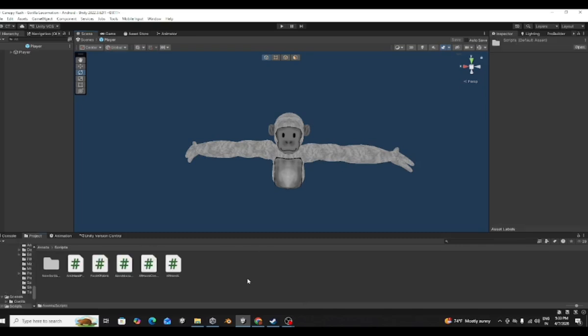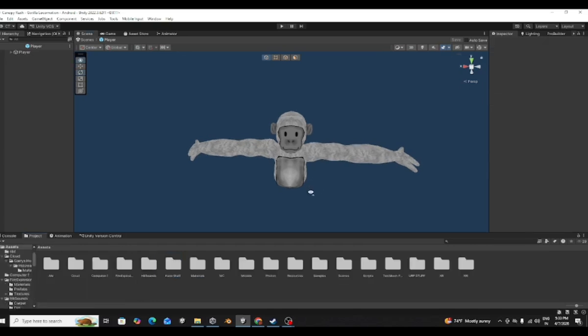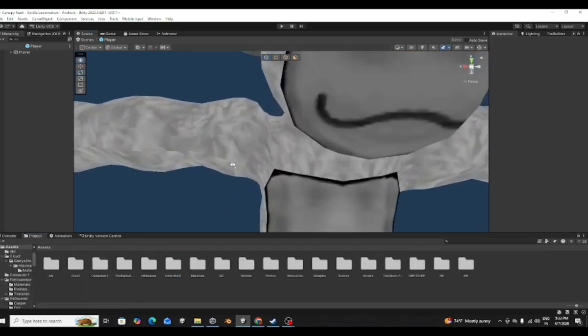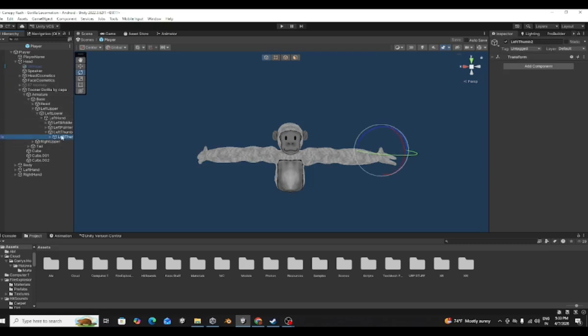So it's either going to be in one of your scripts. It's going to be called XR Hand Controller L. So these scripts, not too hard. Let's get to it. So we pull down the player and we find our player model. So we gotta go over here. Just go to your hand on your player model.